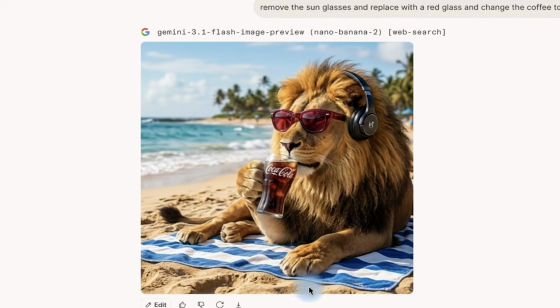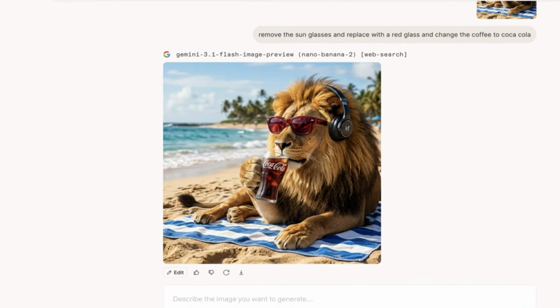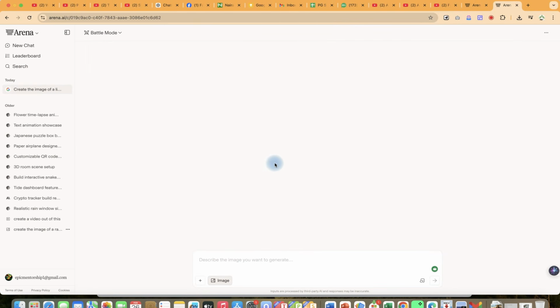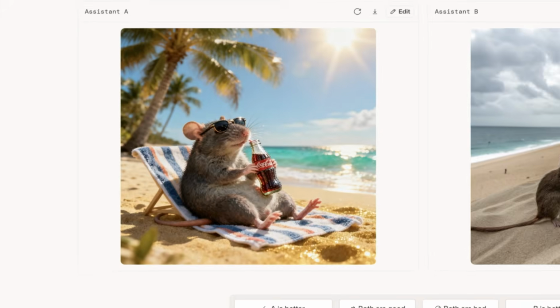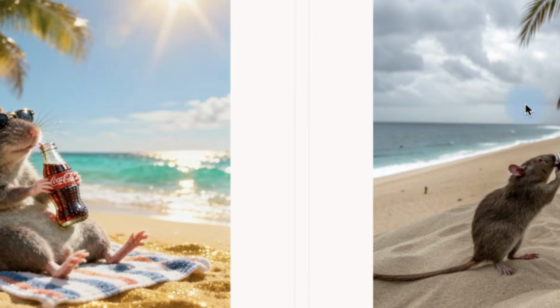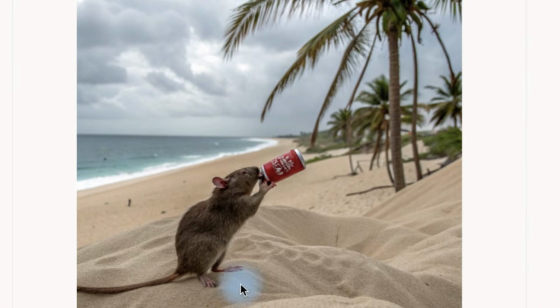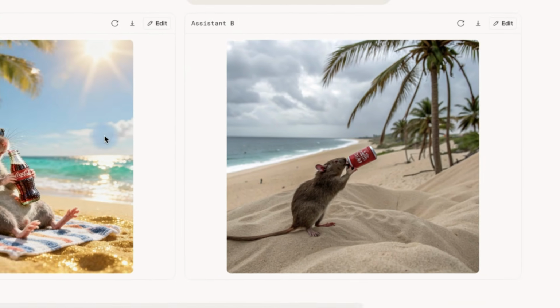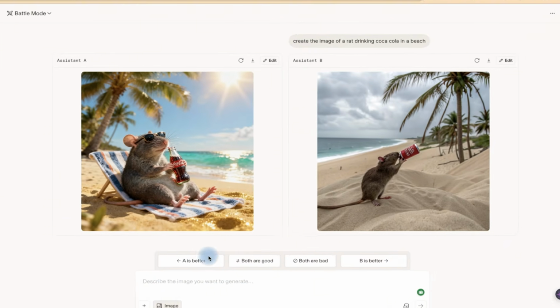You can keep generating images. I have generated some, so let me show you a bit of what I have created with this particular AI tool. This is the image of a rat drinking Coca-Cola on the beach. You can see it is the same image. This is the beauty about this particular AI tool. You can create, you can edit, and you can select from different assistants that have generated the images.